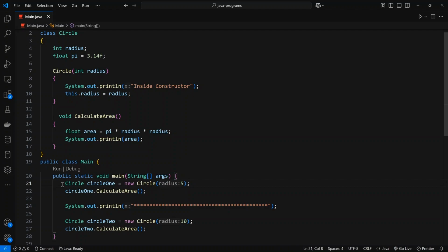Now, in the main method, circle1 object is created by passing the radius as 5 in the constructor. Then the calculate area method is invoked by the circle1 reference variable. Similarly, circle2 object is created by passing the radius as 10 and the calculate area method is invoked with the circle2 reference variable. Now let me run this application and see whether everything is working fine.